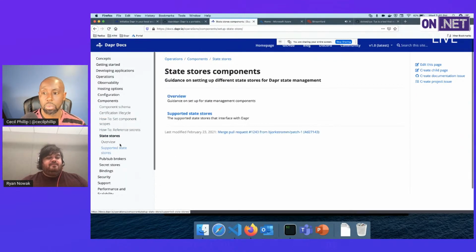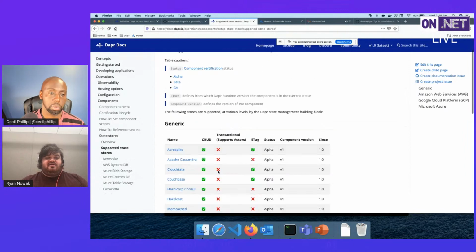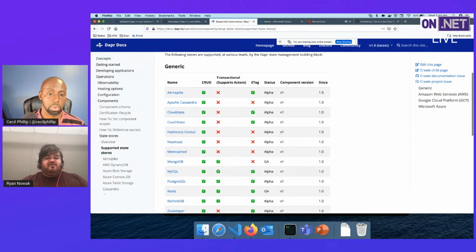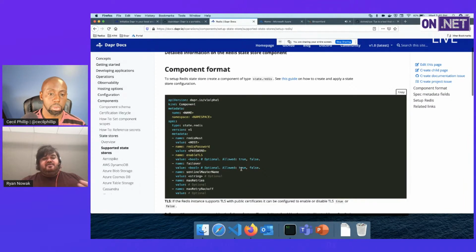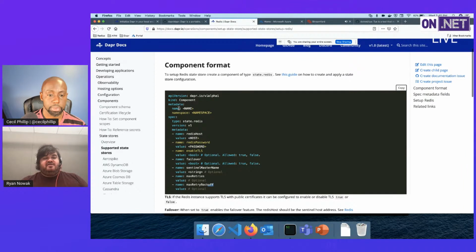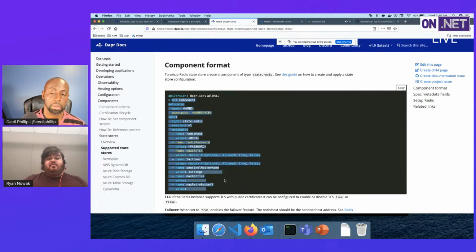So like we were talking about Redis as a state store. Here's the list of state stores and what features they have. Here's Redis. This looks a lot like the configuration that I just showed you. So what I like to do with these is I copy paste this and then I just edit the stuff that I don't want. I remove the stuff I don't want and I edit the things I need to change.